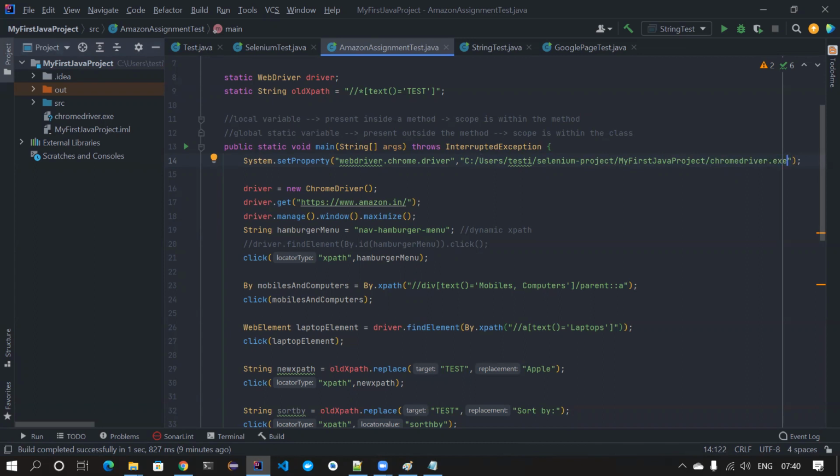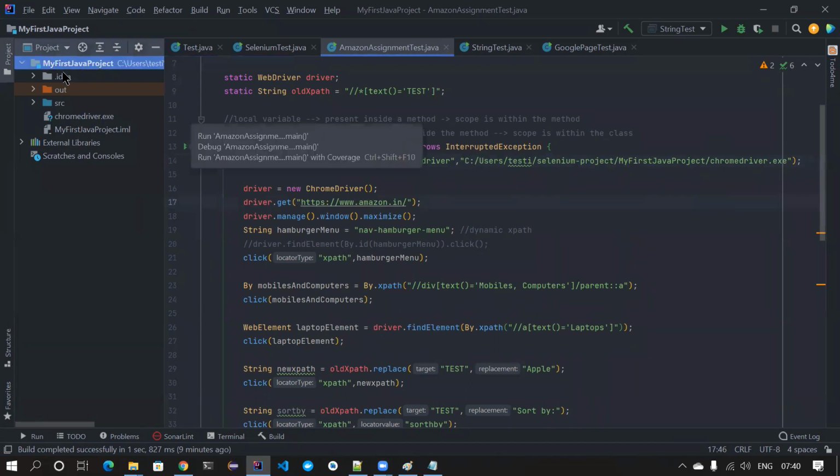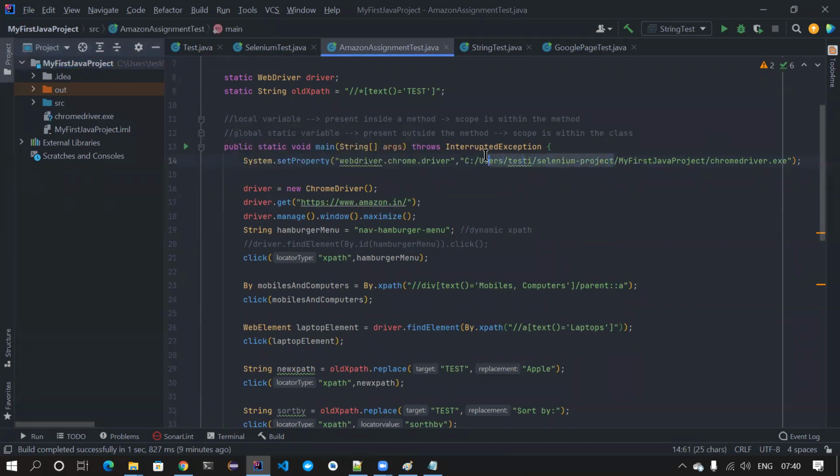But again, for Linux and Macs, we have different executables. We'll come to that later. For now, I'll give it like this. Now this will work on my machine. But on his machine, he has to keep this my first Java project inside this particular location, C users test.